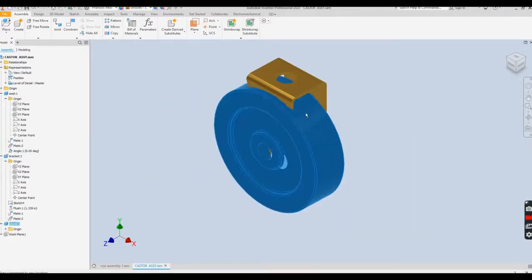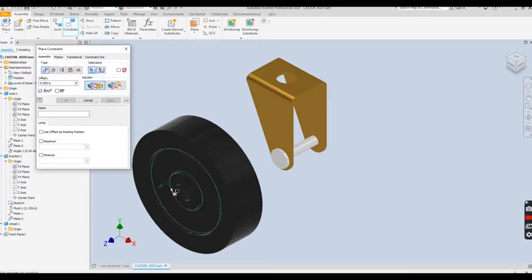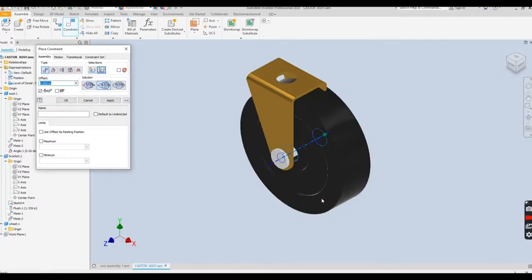Caster assembly: we have a wheel that's got to go on this axle. I've already put the axle in there, just constrained it right along there. Now, if we use a constrain command, we could take the center of here, put it on the center of there, and then pick OK.